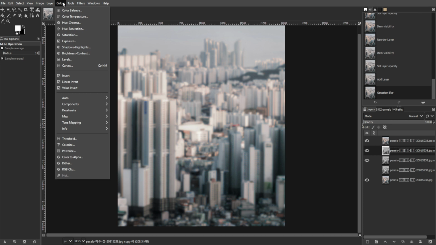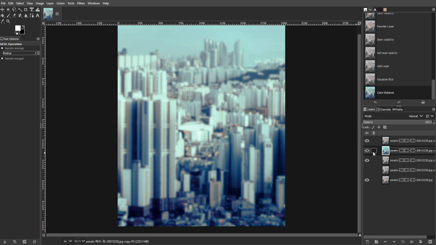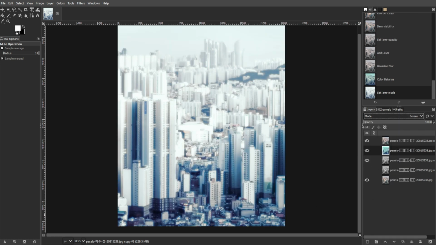Then go to Colors, then Color Balance. Adjust the values for shadows, midtones, and highlights to your preference. Then set the layer mode to screen for a surreal finish.